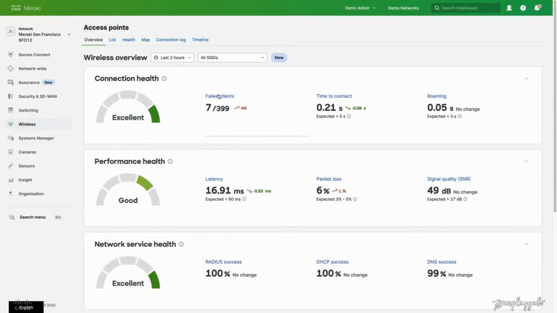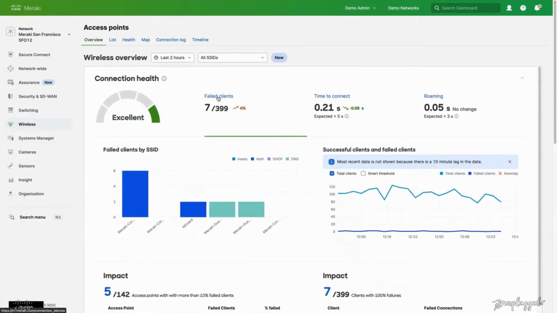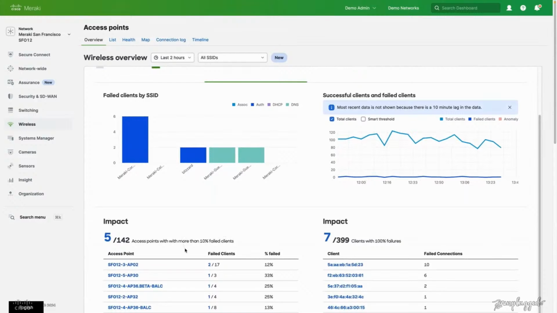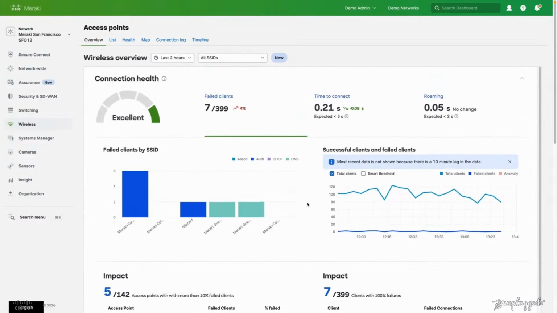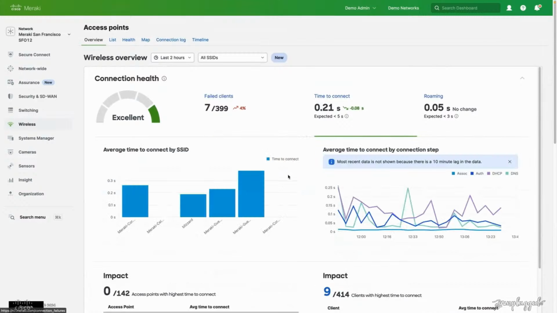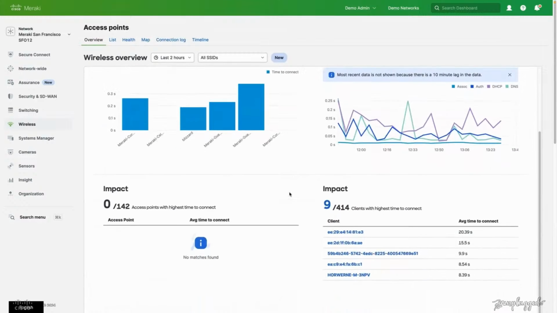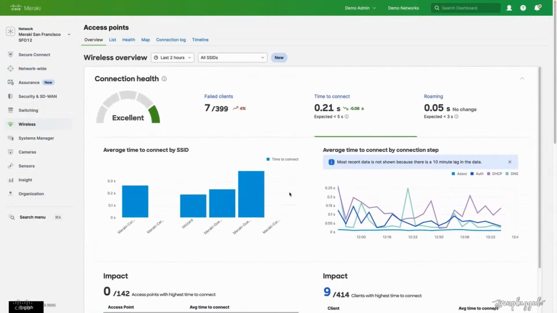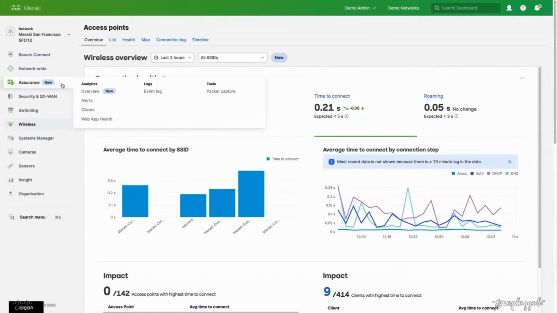Now, if I look specifically at connection health, I see failed clients. I see that I have 7 out of 399. I see on which SSID. I see over time how it's doing. Again, here are the most impacted APs, most impacted clients, again helping me to drill down and find and resolve issues. I also see maybe they connected successfully, but sometimes they connect too long. And here I could see which APs, which clients are being impacted by this. But on this network, things are running pretty smoothly.